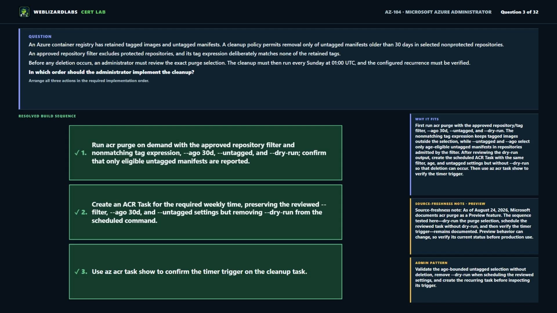The correct order is: first, run ACR Purge on demand with the approved repository filter and non-matching tag expression, --ago 30d, --untagged, and --dry-run. Confirm that only eligible untagged manifests are reported. Second, create an ACR task for the required weekly time, preserving the reviewed --filter, --ago 30d, and --untagged settings, but removing --dry-run from the scheduled command. Third, use az acr task show to confirm the timer trigger on the cleanup task.